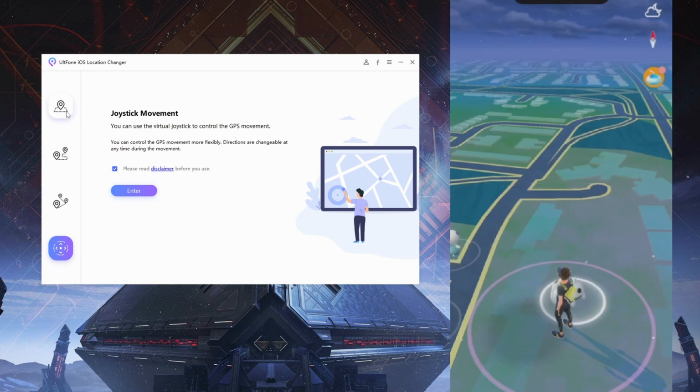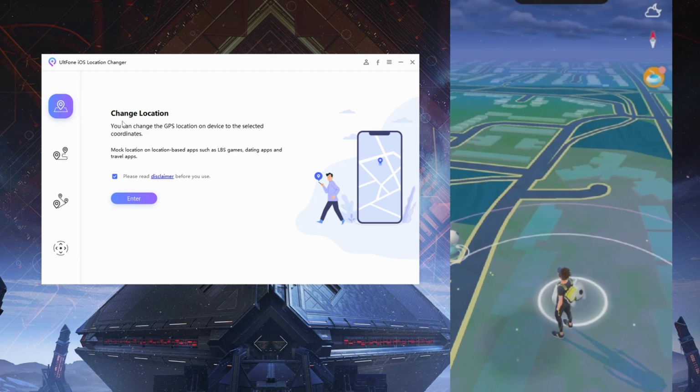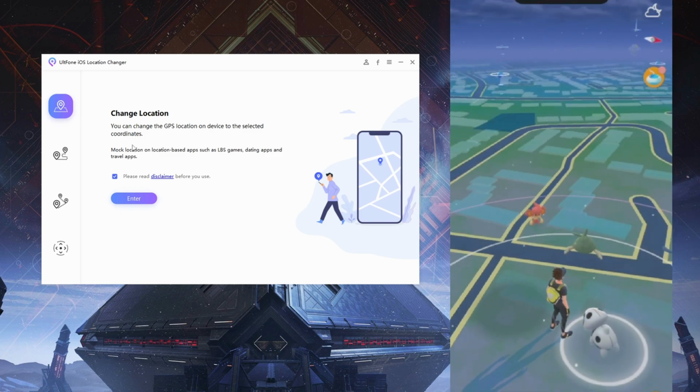So to start with, let's have a look at the change location, because this is the most popular one. We're going to want to teleport somewhere, because as you can see on the screen now, there's really nothing around where I am.